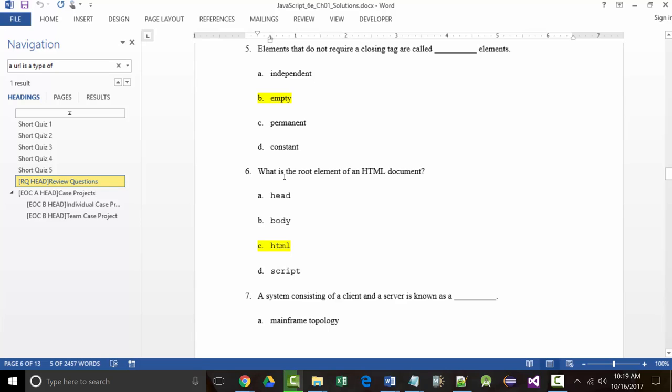So 4 is D, CSS. Number 5, elements that don't require a closing tag are known as B, empty elements. 5 is B. 6, what is the root element of an HTML document? The answer is C, HTML.